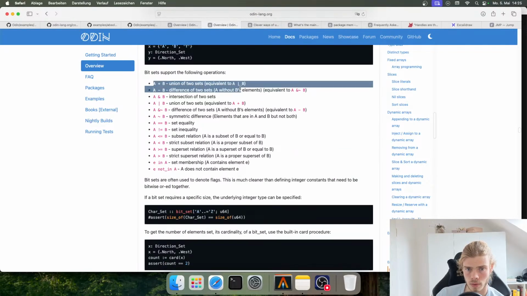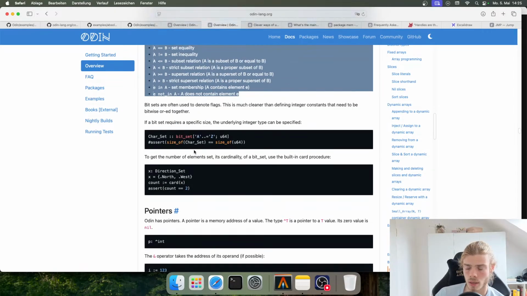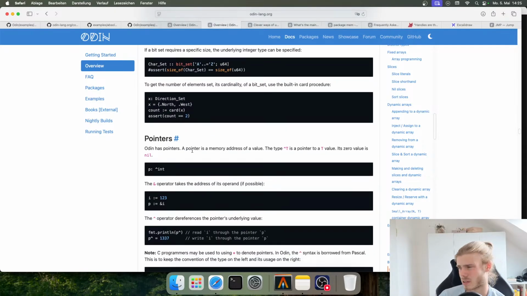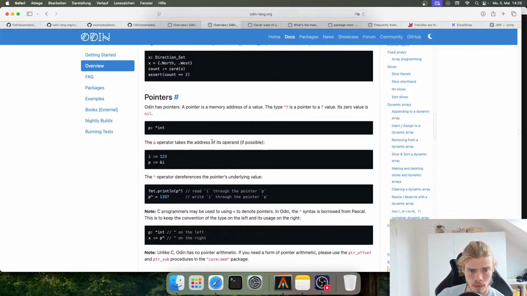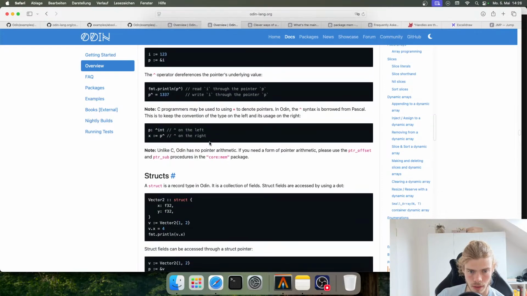Oh, you can do that. It's kind of nice. If you have a bit set, you can pretty easily implement flags if you want to. I don't know what the cost is. Oh, it's pointers, memory address, yes. This Pascal thing, yeah.